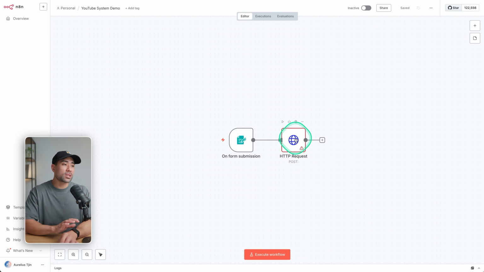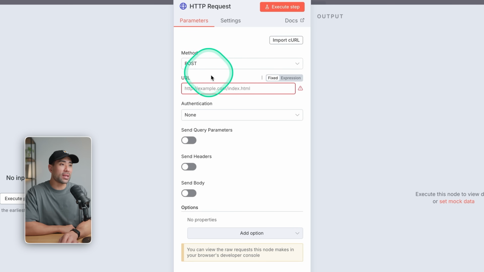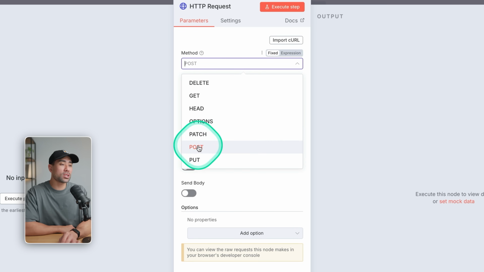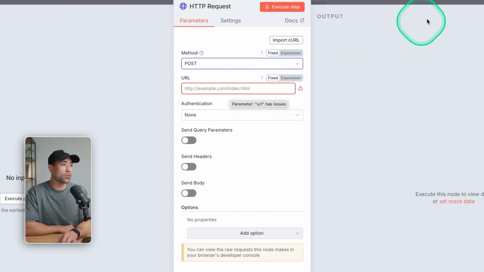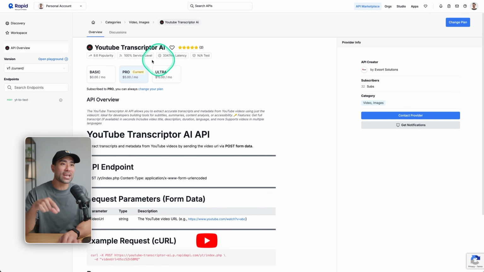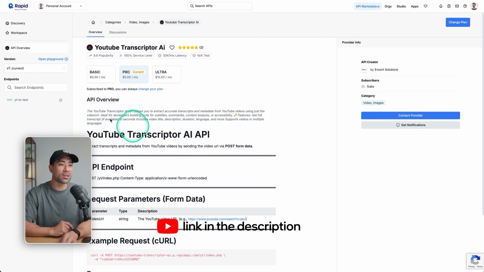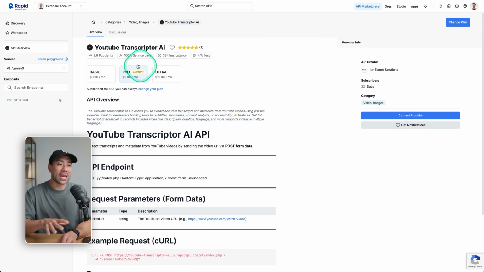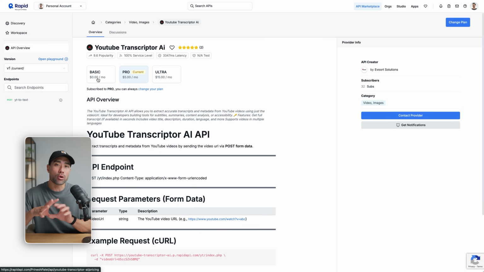But what we're going to do is click on the HTTP request node that we just inserted, and then we're going to change it to post, and then in the URL field, I'm going to give you the URL to YouTube Transcriptor AI in the description box below so that you can come here. Now, as a note, it is a paid API. However, there's a basic version where it's $0 for a limited number of calls, but I've just subscribed to it. It's worth it for me.